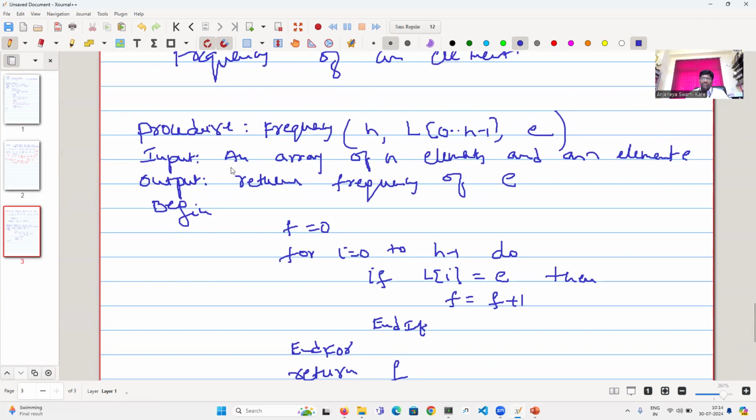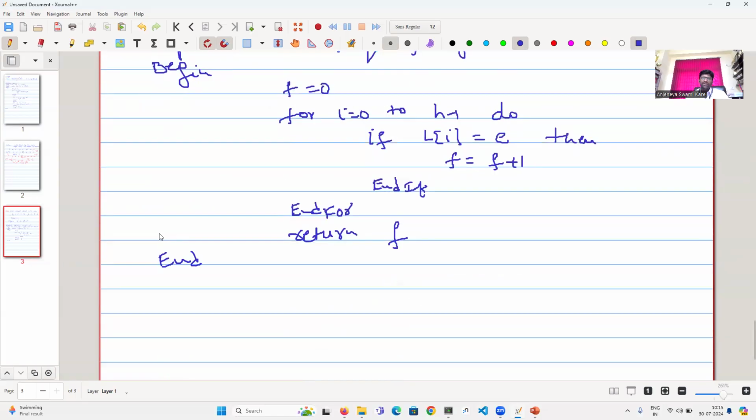Now, how can I use this procedure to compute the mode? I will call this function on L0, passing L0 as the E value, and then L1 and L2. Every time I will maintain the maximum frequency and the maximum element we have seen so far, so that we can display that at the end of the iteration.